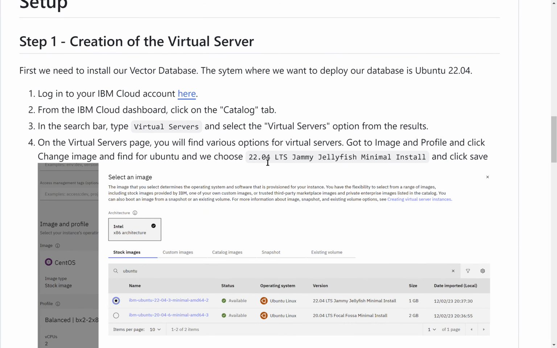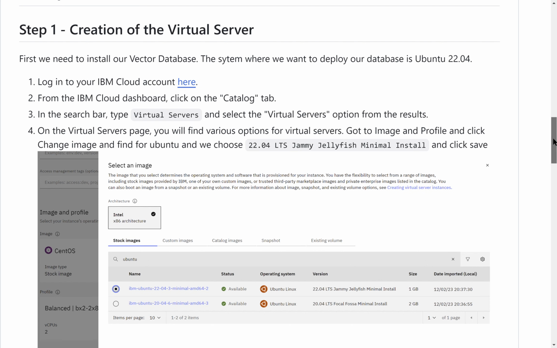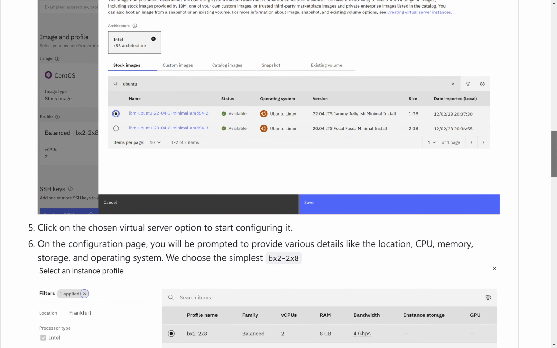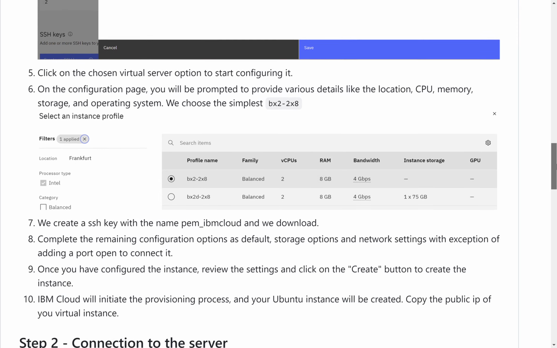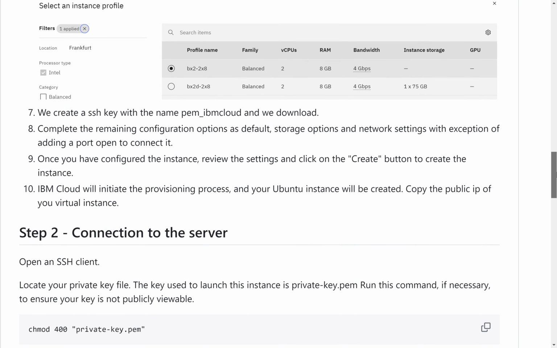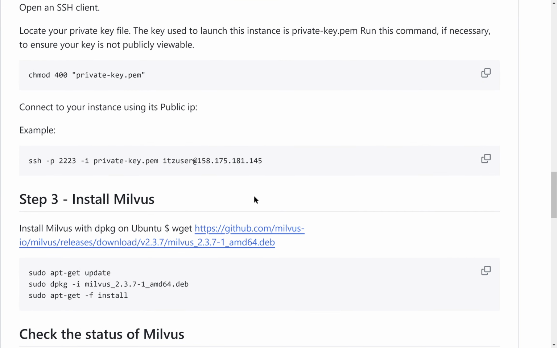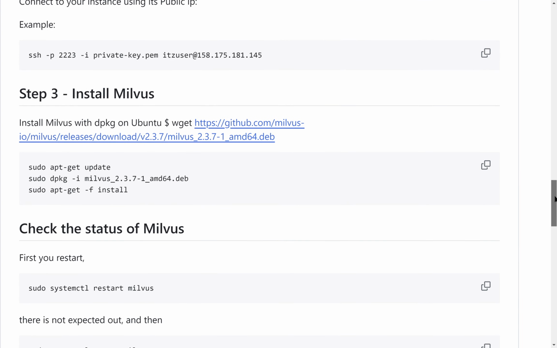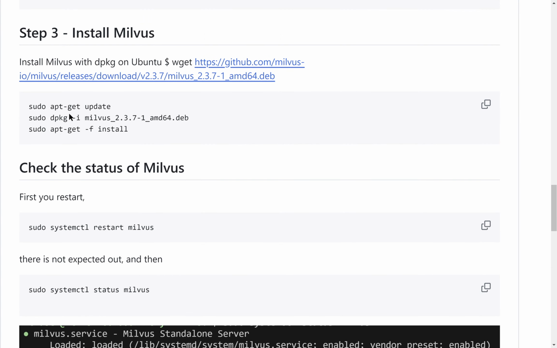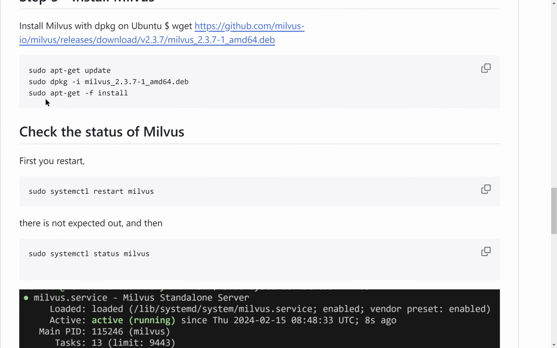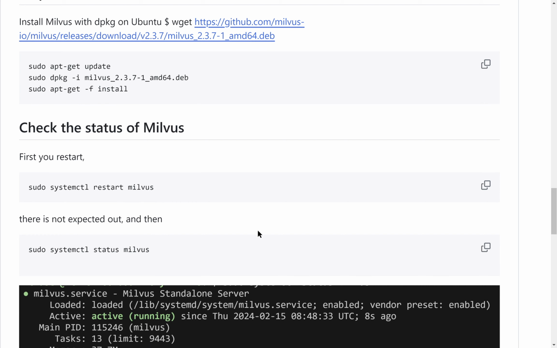So the setup to perform this demo, first we need to create the virtual server by using Ubuntu. In particular, I will use version 22.04. That is the Ubuntu version that I have to install. Once we install it and it's running, we connect to the server, and once you are on the server, you update the server and you install Milvus.